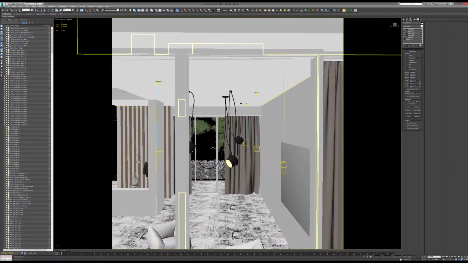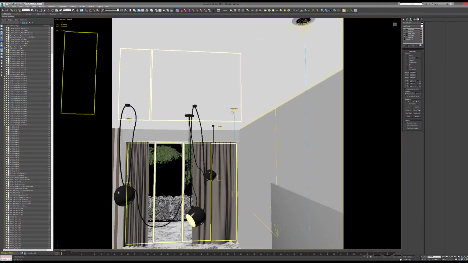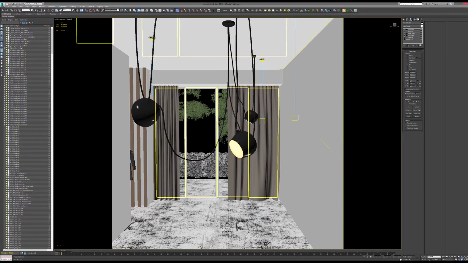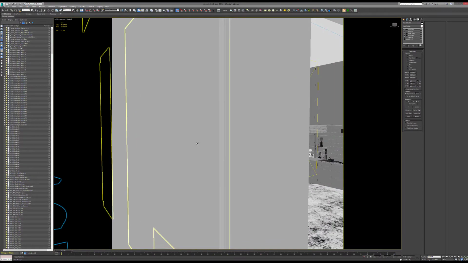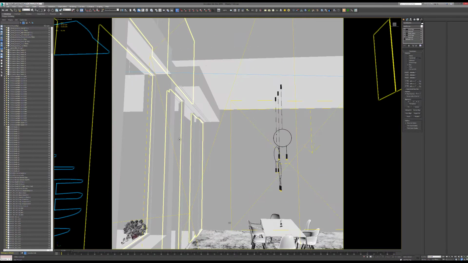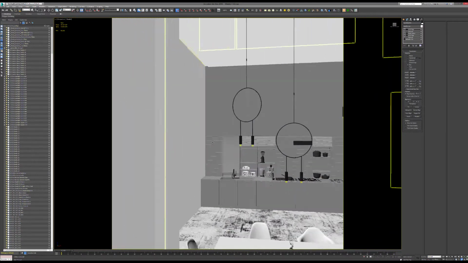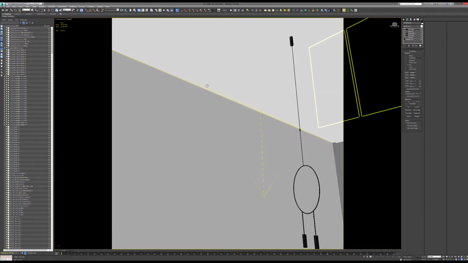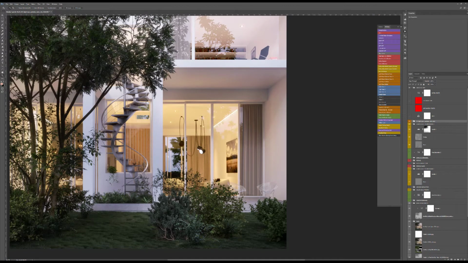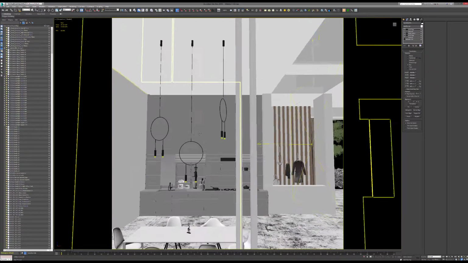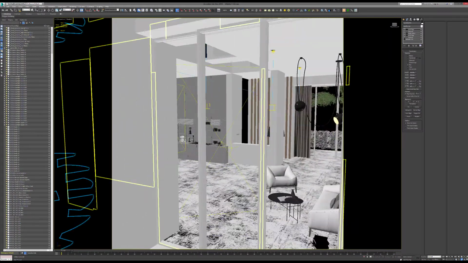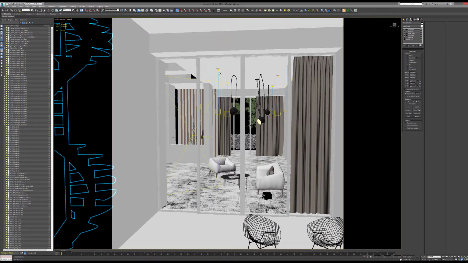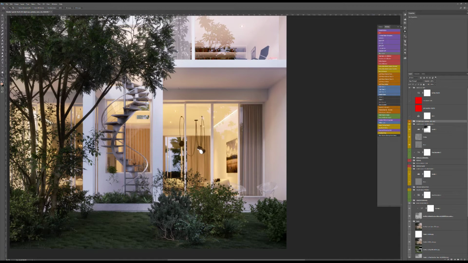So there's basically our IES directional light here. These guys are just light material. Here we have a couple of softboxes. There's the linear light here that is giving us that guy and that guy. And here basically we have one huge invisible plane that gives us this effect here that we were looking for.